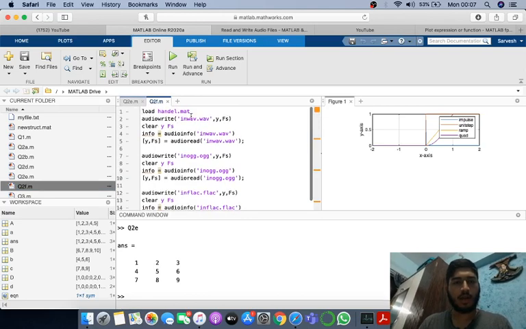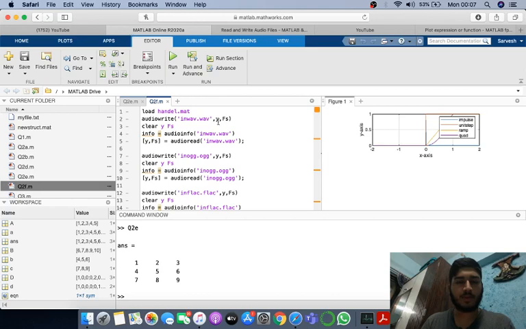So load handel.mat. This is a Hallelujah song. So this is a part of a song, using audiowrite. So this load handel.mat will give y and Fs to us. y is the information of amplitudes, and this is information of the frequencies.